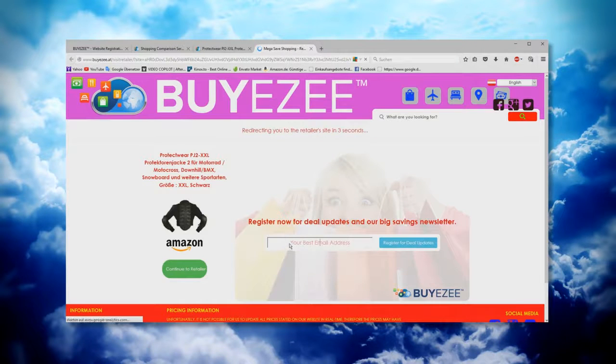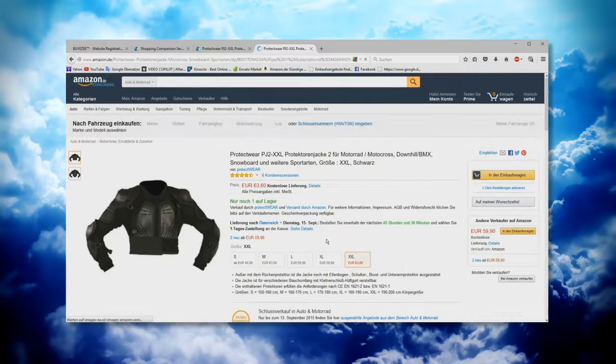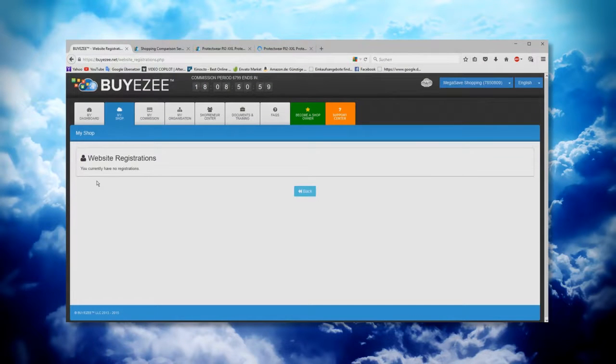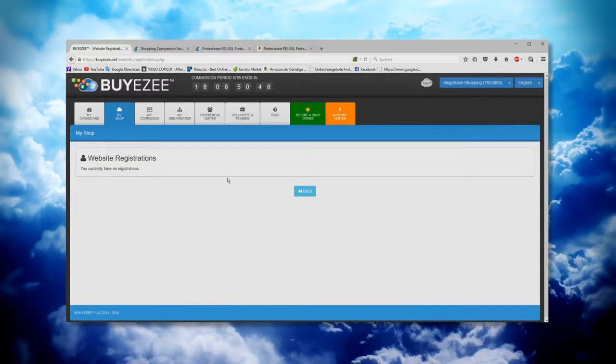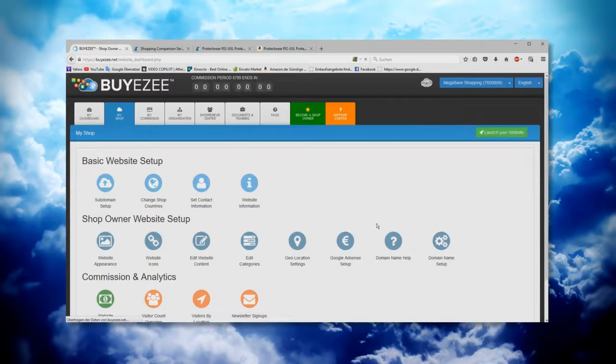And you see here, register now for deal updates and our big saving newsletter. And then here somebody can insert his email address, register for deal updates before he's getting forwarded, in this case, to Amazon. So now, if somebody has registered there, then you will have here his email address. That means after a while you could really have a lot of email addresses from interested customers who leave their email address to get updates when you're getting good deals.